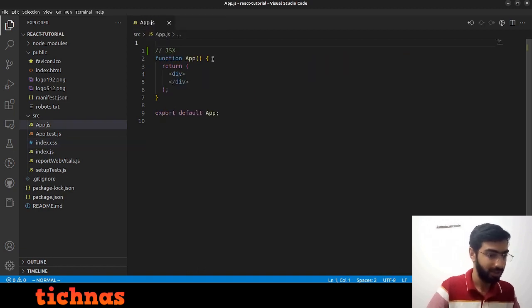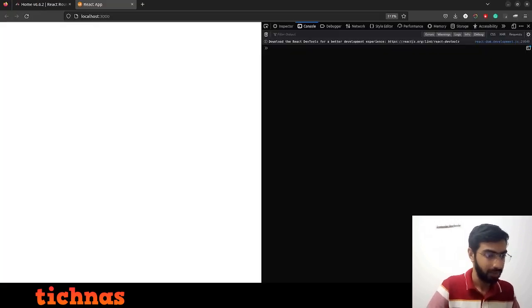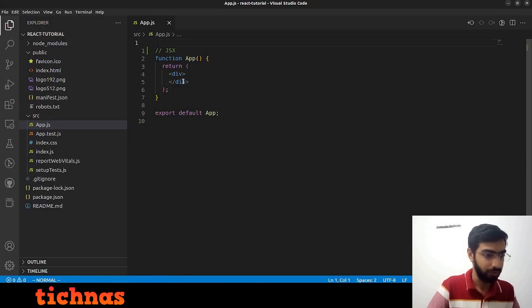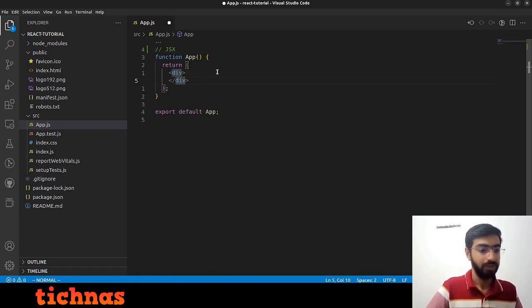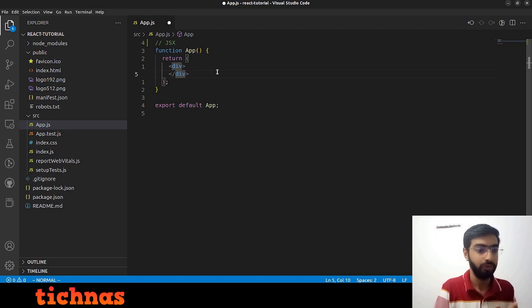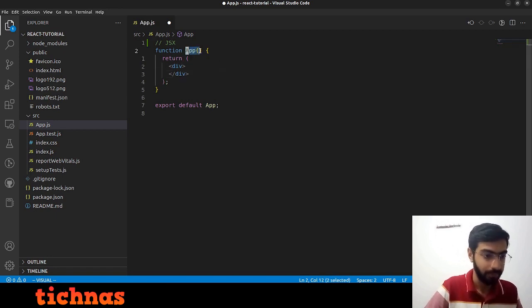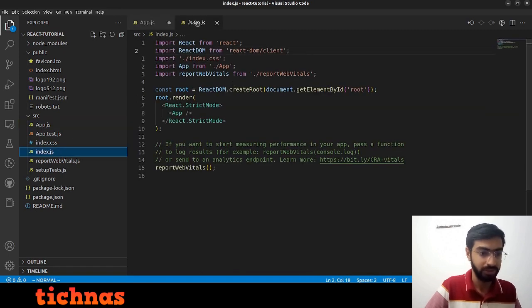So let's see how our app looks. Plain, nothing, because we have nothing. As you can see, the things that came up on the web page were the things that we were returning from this function, which is known as app. And we are exporting by default this app, which is again imported in this index.js.